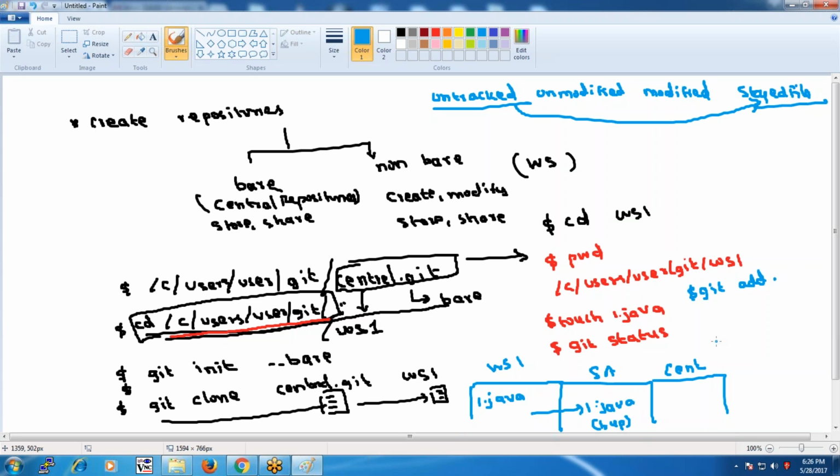From the staged file, if you issue the command git commit, while issuing a commit you want to give a commit message with -m, one.java, some message needs to be added here. Now the file will be taken to this repository. Once it is taken to the repository, this file one.java is known to both ws1 as well as this central repository. Now the file status will become an unmodified file.